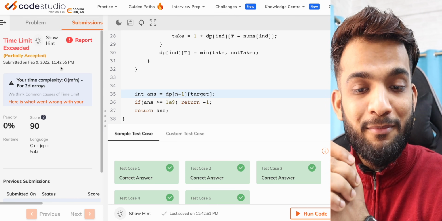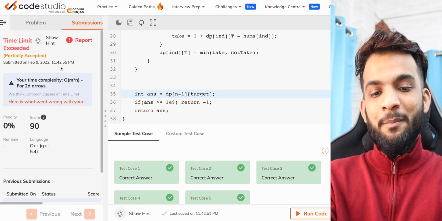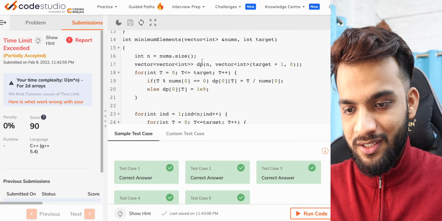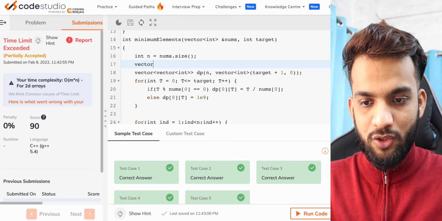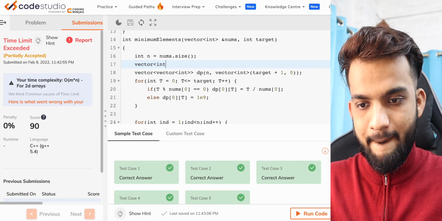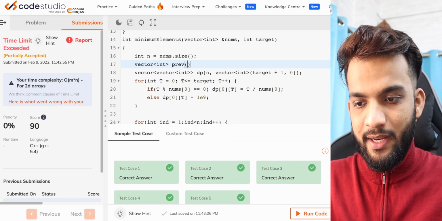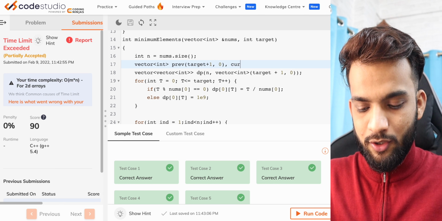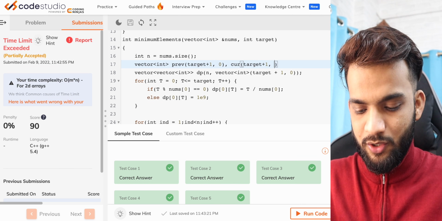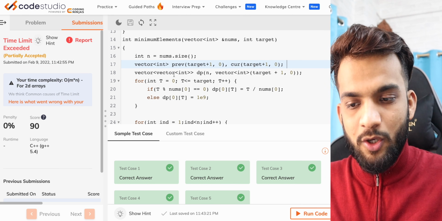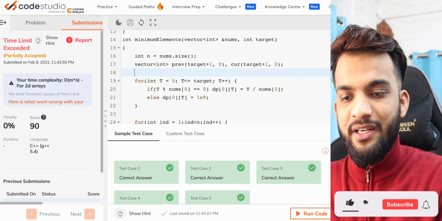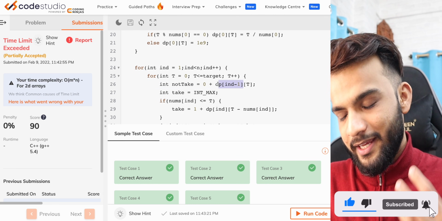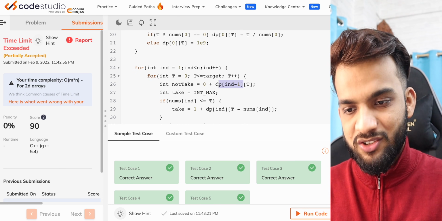So this is giving time limit exceeded, partially accepted. Probably they would love you to space optimize this. So let's quickly do a space optimization on this. As you know, you'll be requiring a previous of target plus 1 comma 0 and a current of target plus 1 comma 0. So why can you space optimize? Again, the same reason that I've been teaching in the last 19 lectures. Whenever you see something like index minus 1, it's just the previous row that you need.